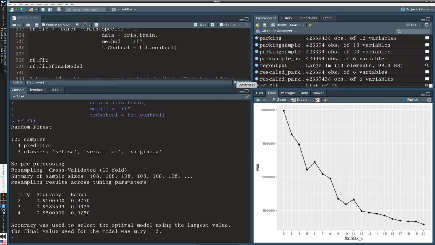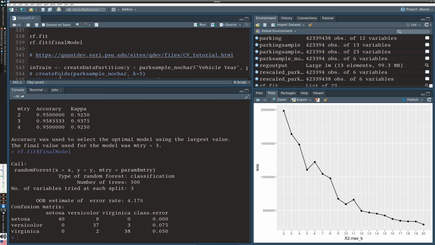And then we can examine the final model. This is line 539 in the code, which shows us what's called the confusion matrix, which illustrates how things have been classified. So there's an error rate of 4.17%. All of the setosas were classified as setosa, so that's perfect. Of the versicolors, 37 were classified as versicolor, but 2 were classified as virginica.